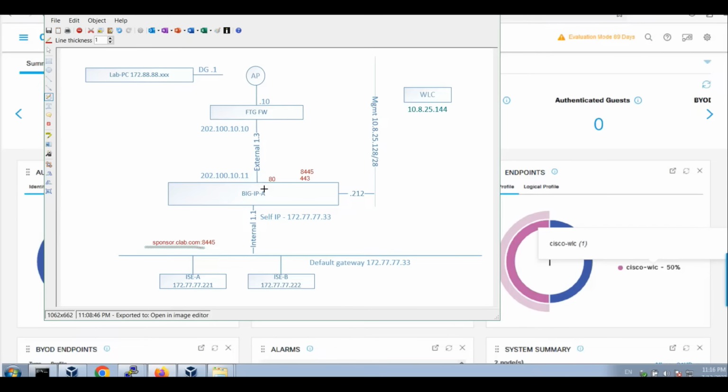On the LTM, we'll create a virtual server on port 8445, also on HTTPS on port 443. I'll create port 80 for HTTP. When the user accesses the web page on port 80, it will redirect to HTTPS and send to internal servers.